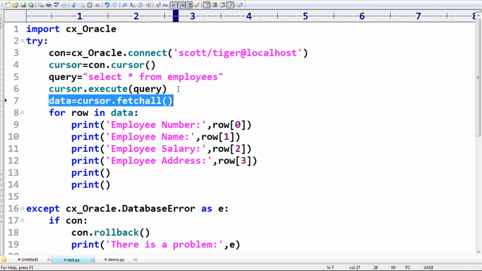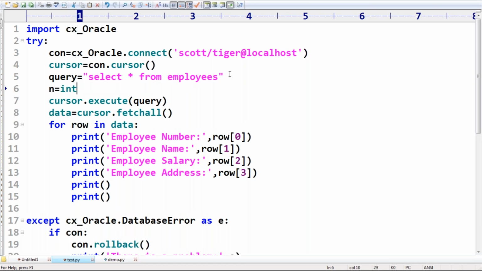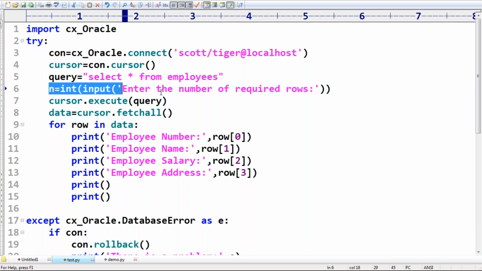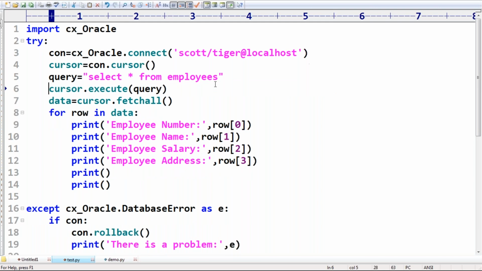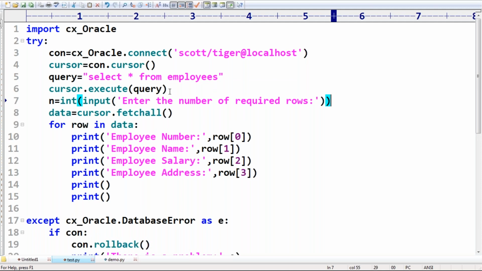I will ask the end user, sir, before the query is executed. The query is always fixed. I will take n is equal to int of input, asking for the number of required rows: enter the number of required rows, like this I can ask. Now, this is the cursor. Here the problem is going to come. Here n is required. Fetch many of n. Are you getting? Fetch many of n, like this I'm going to take, sir. The remaining story is the same.